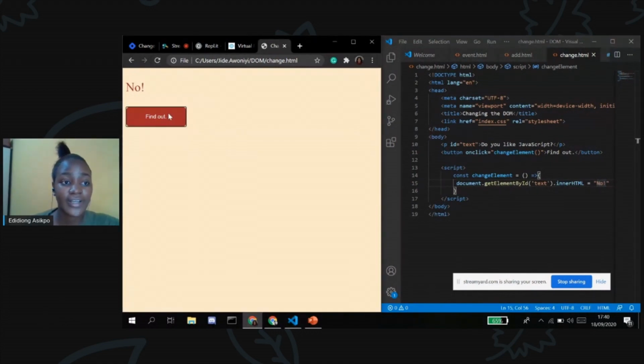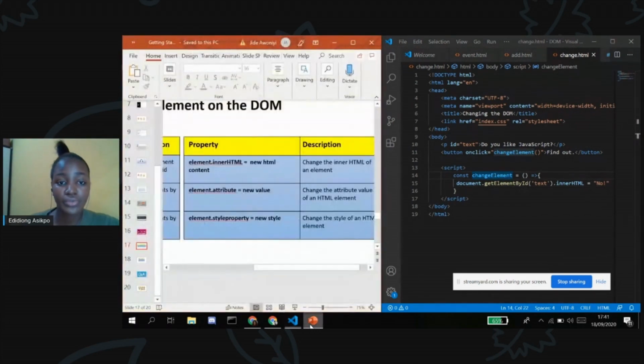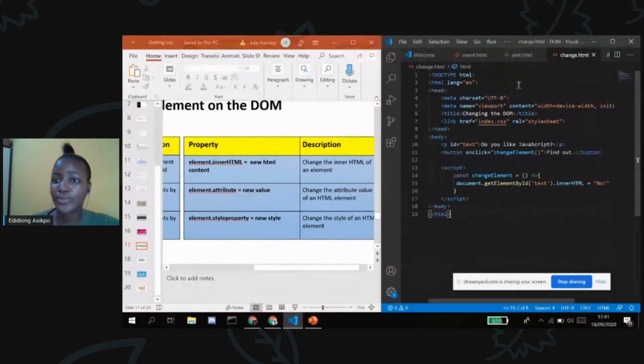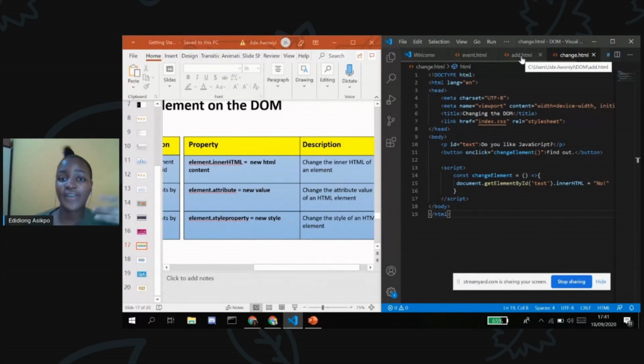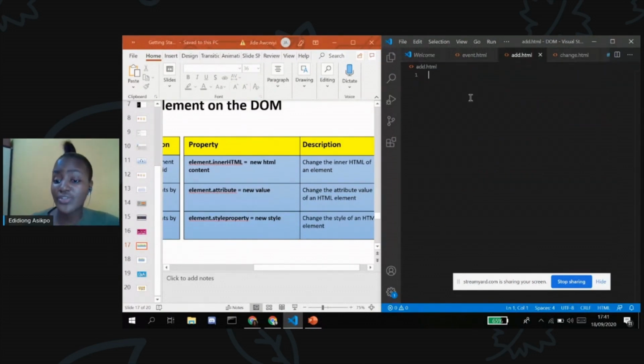If you click on the find out button, it says no. So yeah, now we've been able to cover how to change an HTML element with the DOM. Another thing we could do is try to add elements, right? So you would have a page which did not have any element for that, and you can also use the DOM to add that, right? Which is pretty cool. So let's go down to the next slide.